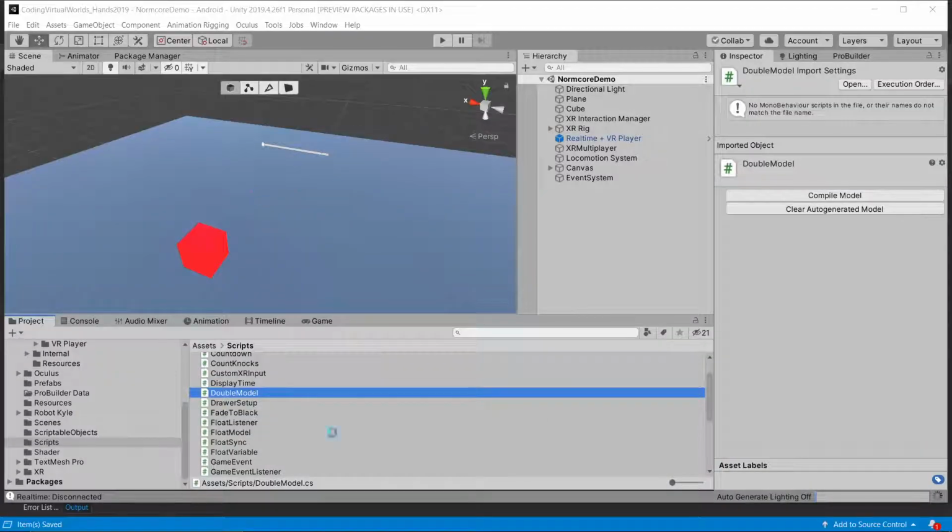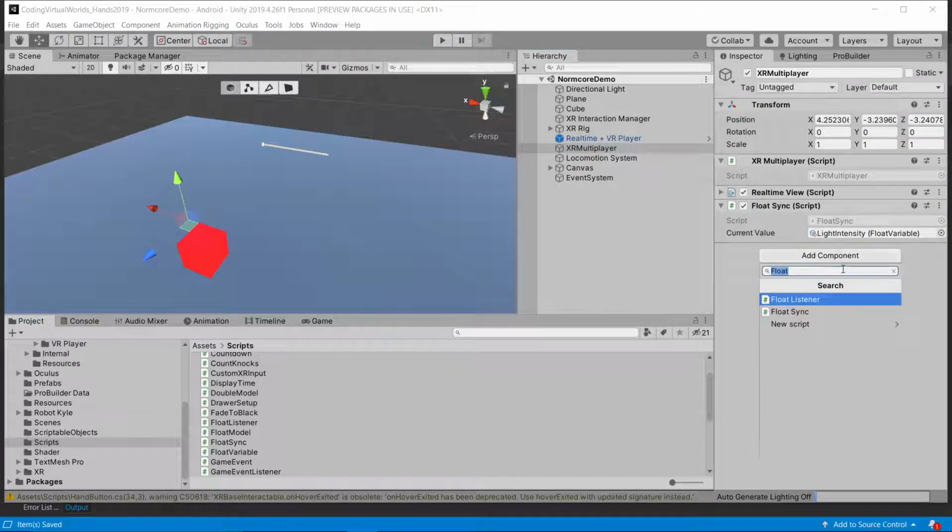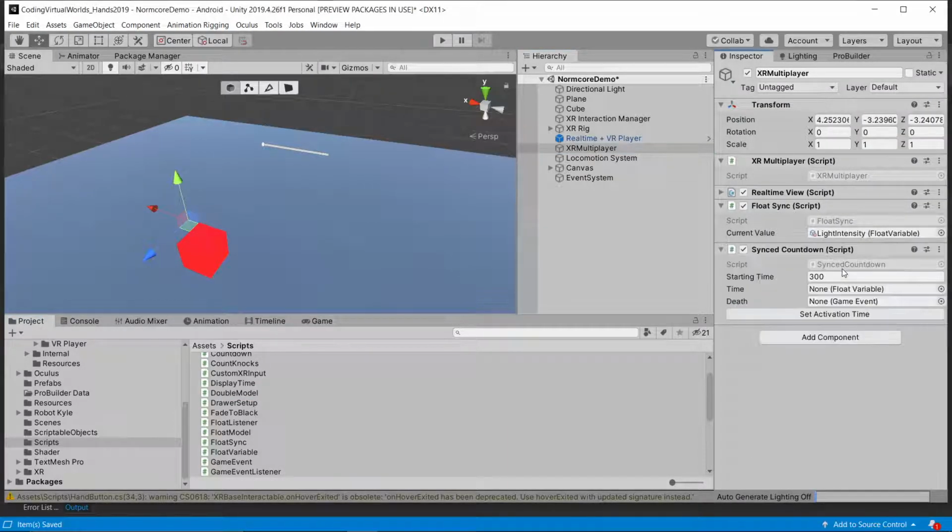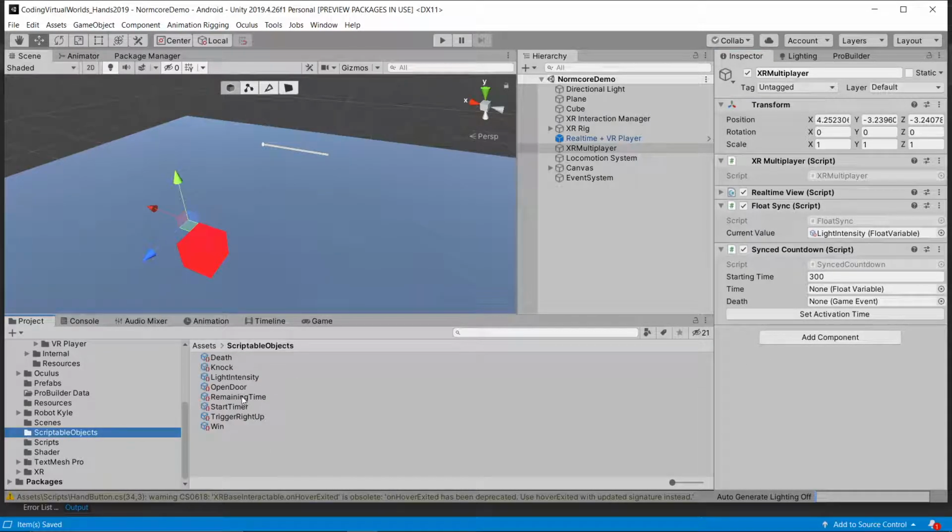Okay, for the sync countdown, maybe we add this component here to the multiplayer. So, sync countdown. We can give it the remaining time float variable and some kind of death event. And we also have the button for setting the activation time.